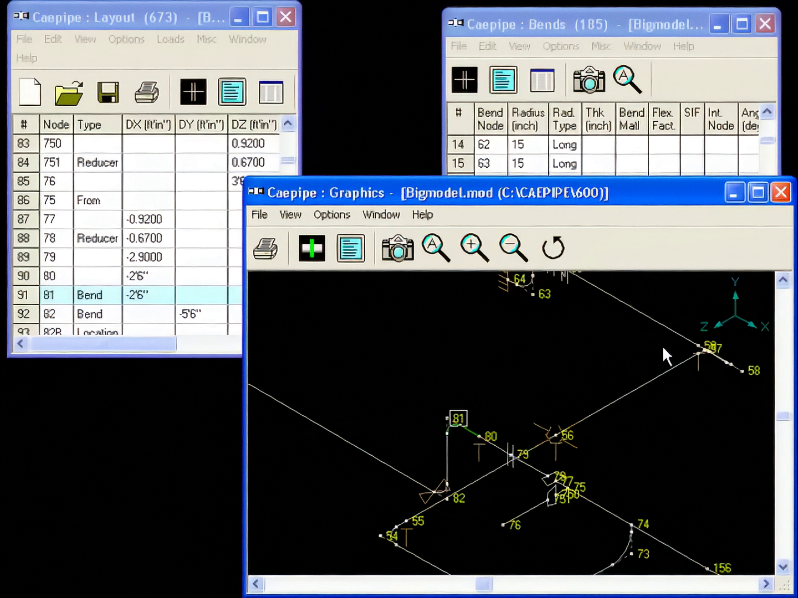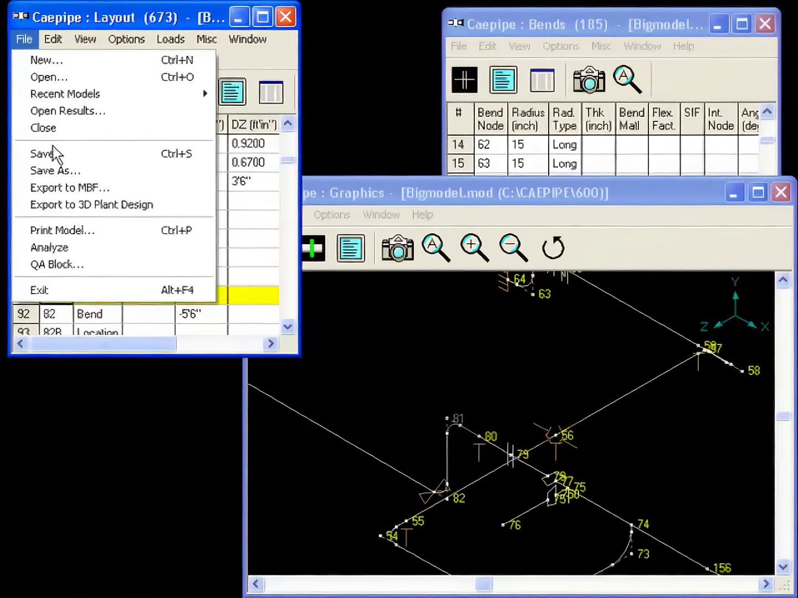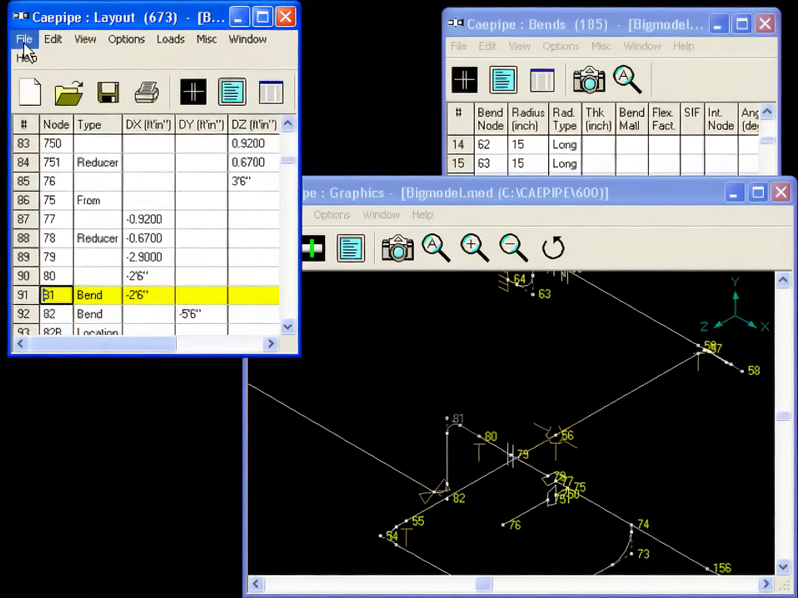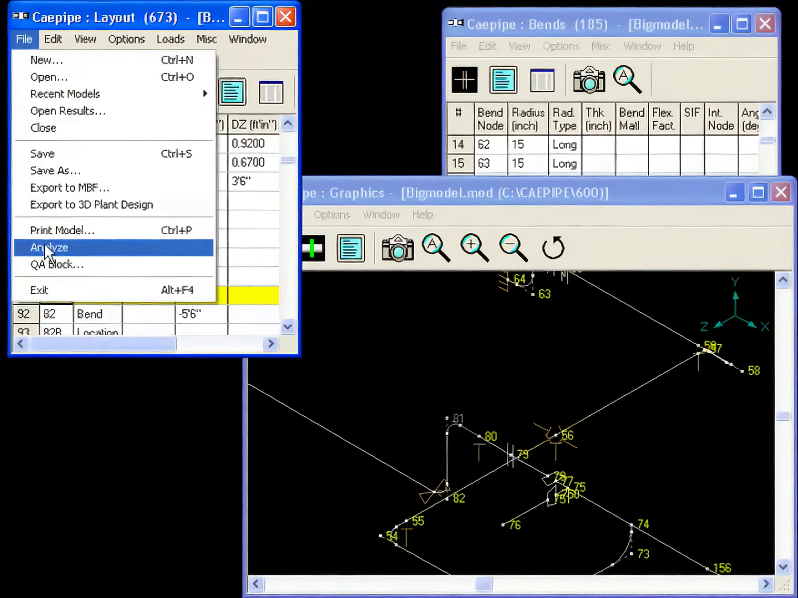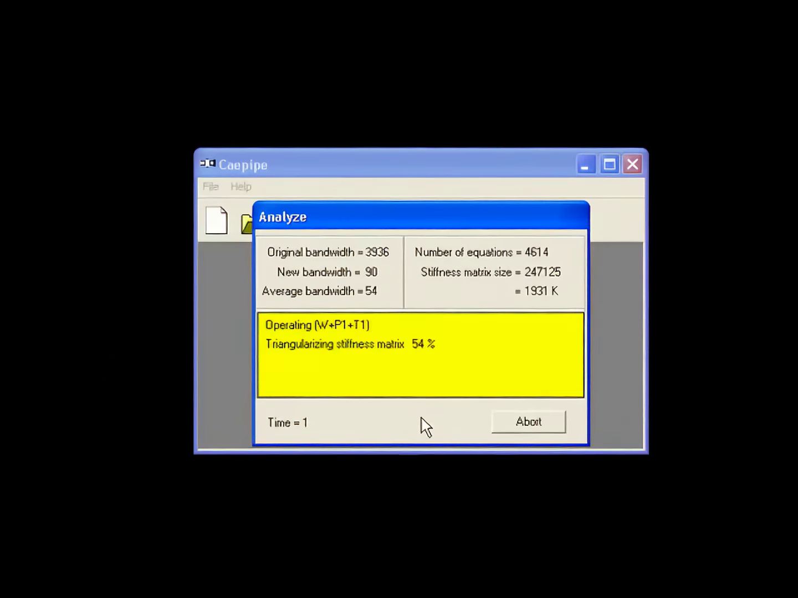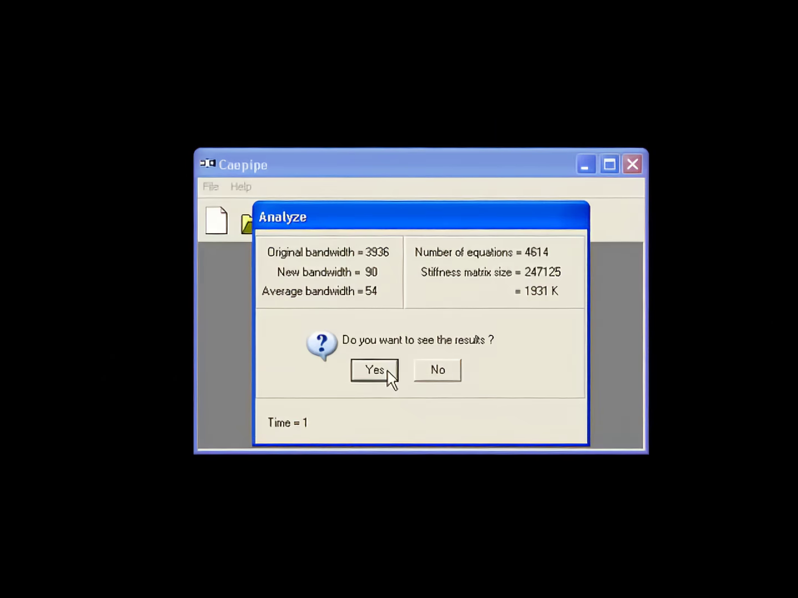For another example of simultaneous feedback, let's look at the results section in Kpipe. First, we want to save our work and analyze our model. Notice how quickly Kpipe analyzed such a large model. It took only 1 second for Kpipe to solve 4,614 equations.